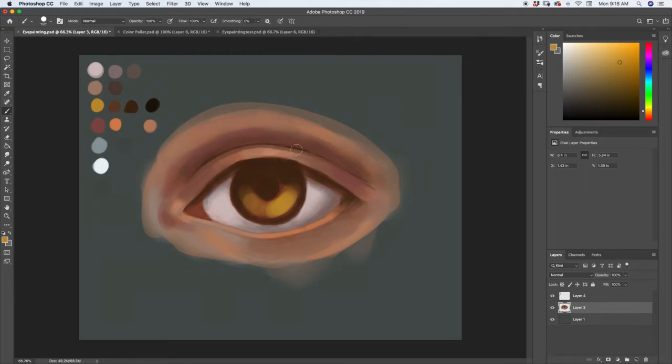Whoops, too big. Just bring the brush size down to about that size. We can add a little bit of yellow up there, maybe a little bit of yellow there. Just small, tiny bits of yellow. You don't want to add too much, otherwise it might make the person look sick. Something like that will be good.